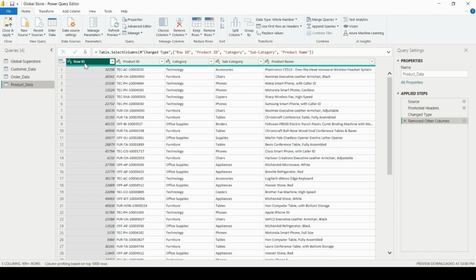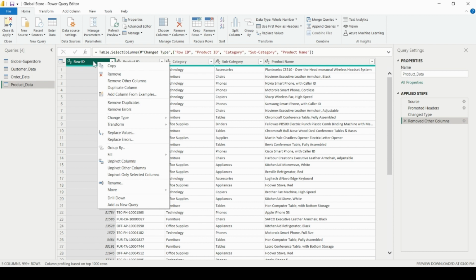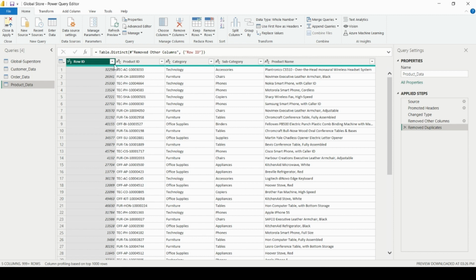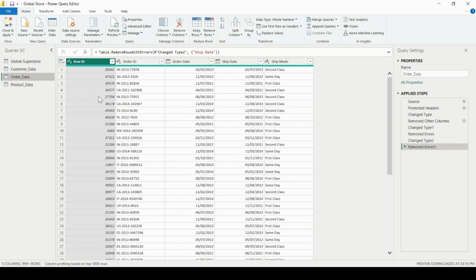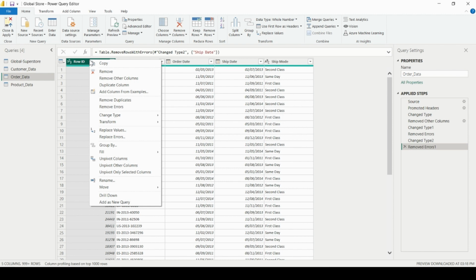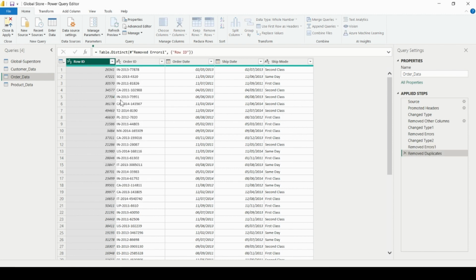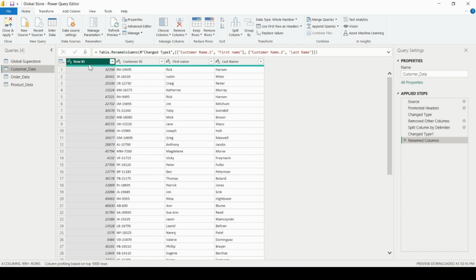To remove duplicates, you just need to select the column that you want to remove them from. For example, we want to remove the duplicates in the row ID, because there are going to be many rows that are duplicated here that we do not need. So we're going to select the column, right click and say remove duplicates. This will remove the duplicate IDs that are occurring in the column. You can do the same with other tables as well. Select the column that you want to remove the duplicates for, say remove duplicates, and it will remove them.